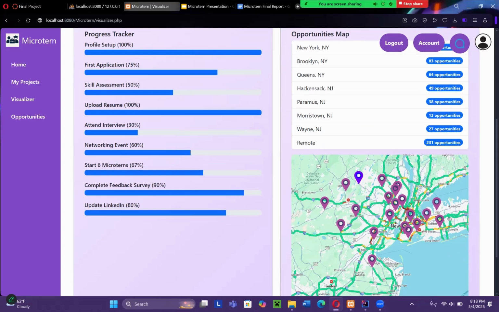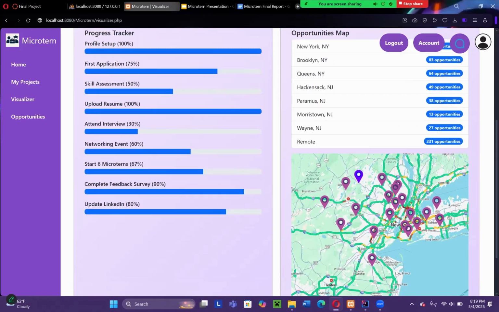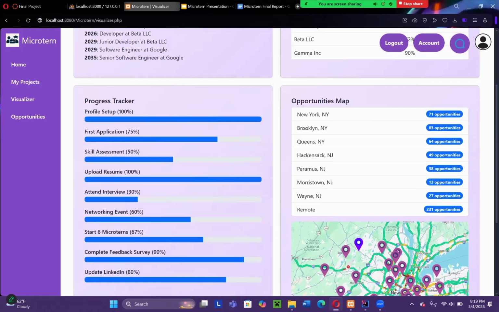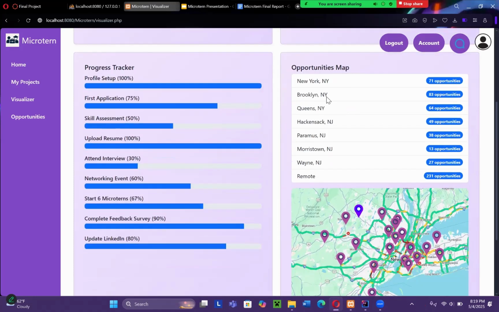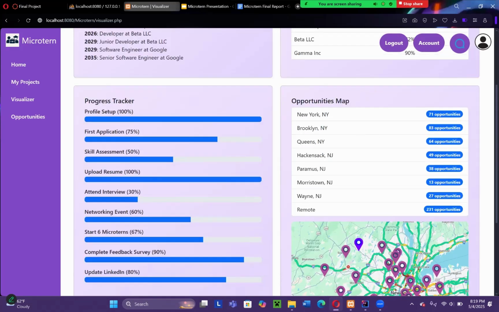Down here, an opportunities map. It is not interactive. I quickly just photoshopped a basic little map where you can see where you are as well as concentrated locations of where opportunities are. Up here is just basic list of random locations saying like there's 71 opportunities in New York, Brooklyn, all the rest that you can see. In the real world, this website would have access to the user's location, which would then be able to create this map and populate this table with valid, correct opportunities.